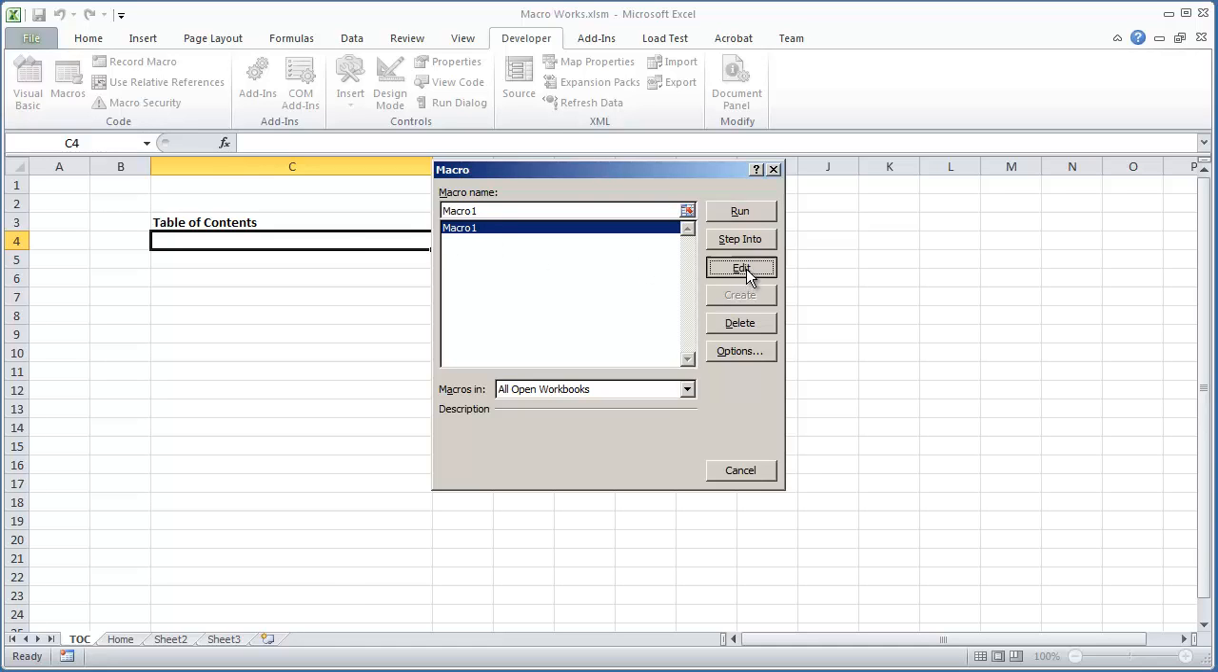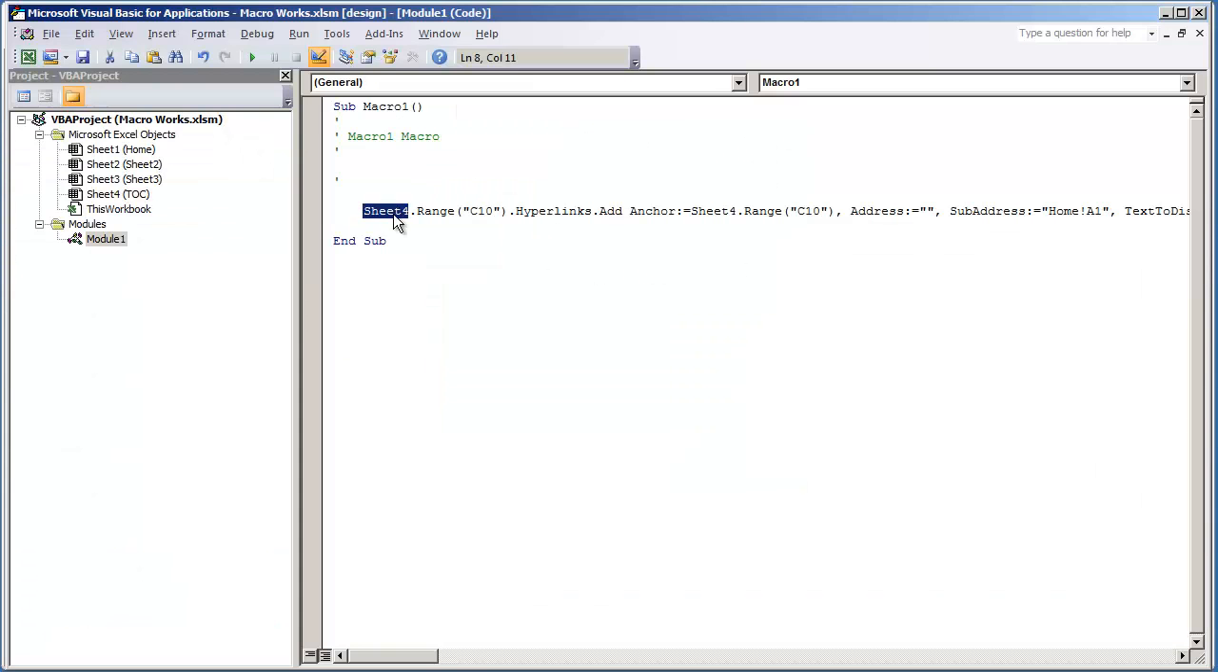I'm going to click edit. And so this one just says sheet 4 dot range C10 hyperlinks dot add, and then we just have the anchor point, which is sheet 4 C10. Same thing as here, otherwise this would be the selection. The address, sub address, and then text to display. In this case I had named it link 2, but what we're going to do is change the text to display to be the name of the sheet.